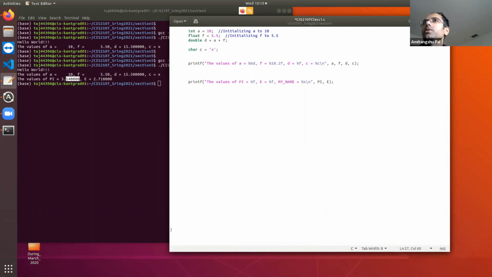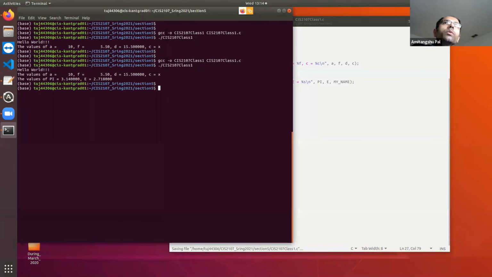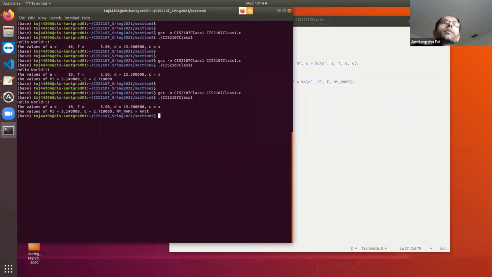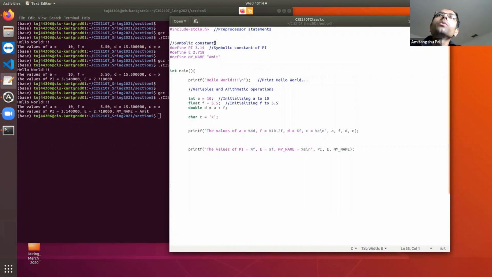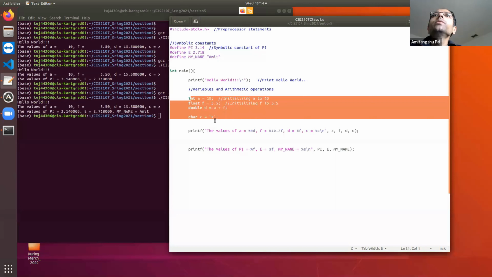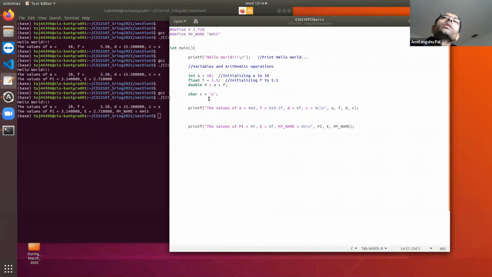S is for string. Okay. And here you can just write my name. So now if we compile, you'll see my name is equal to Amit. Okay. Now let's add some more material into this program. So you have learned how to print some numeric values, how to use preprocessor statements. Okay. All right.